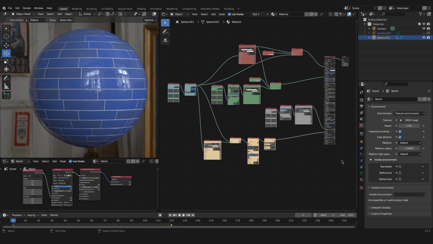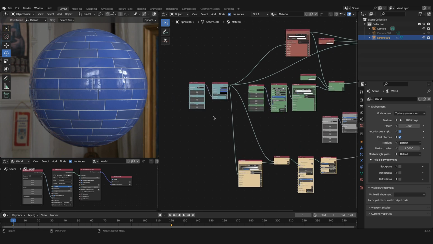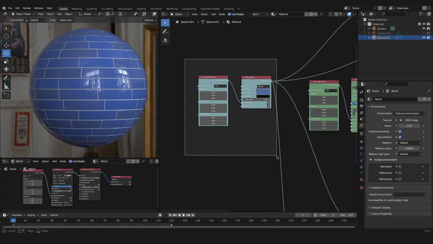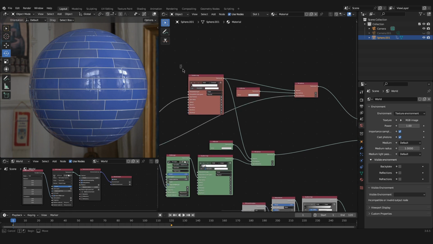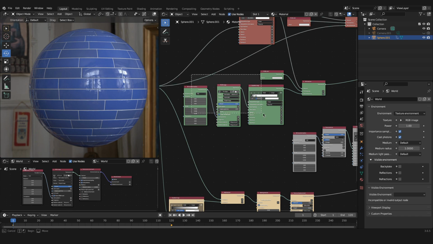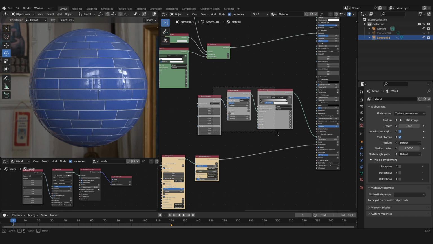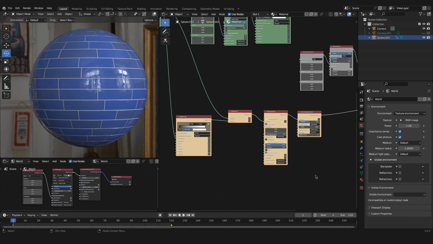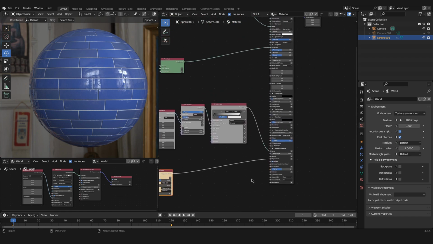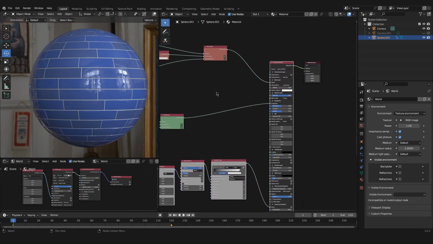I've colored in the different parts of our material that we have here, and in light blue back here, we have the tile pattern that we create with a few nodes. Up here in red, we have the colorization of the mortar in between the tiles. Down here in green, we have the roughness setup. In gray, we have the bump setup. And in light yellow, we have a displacement setup that then all goes into one universal material.